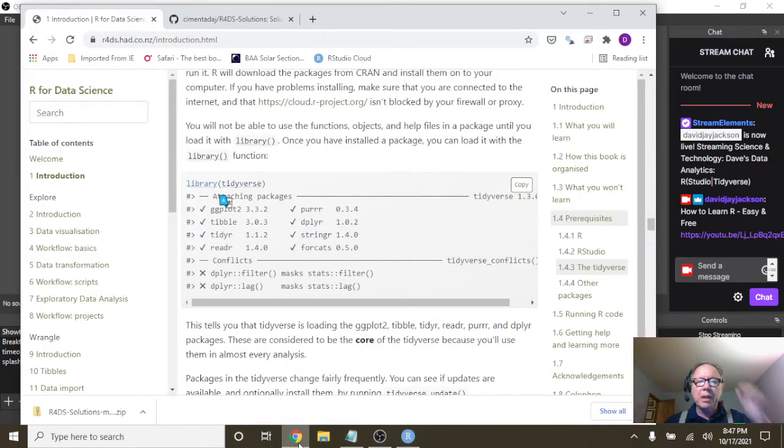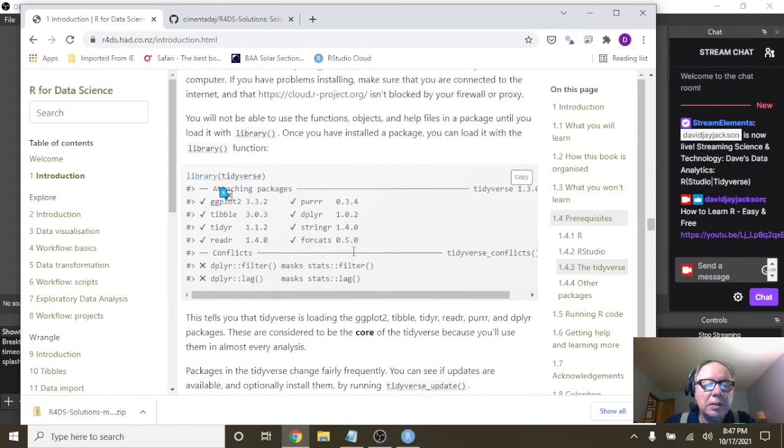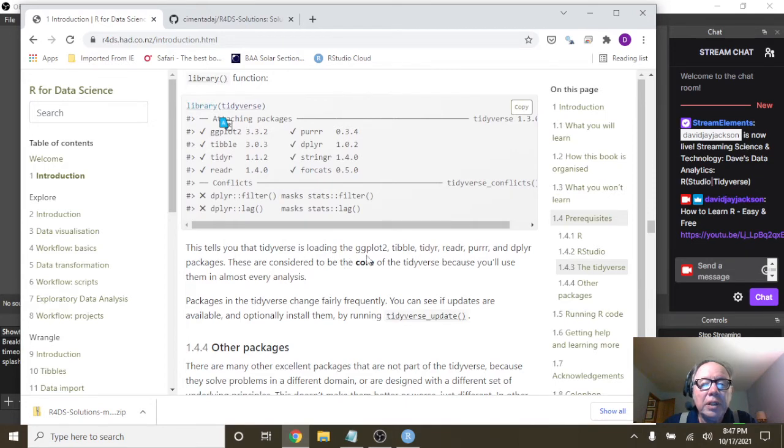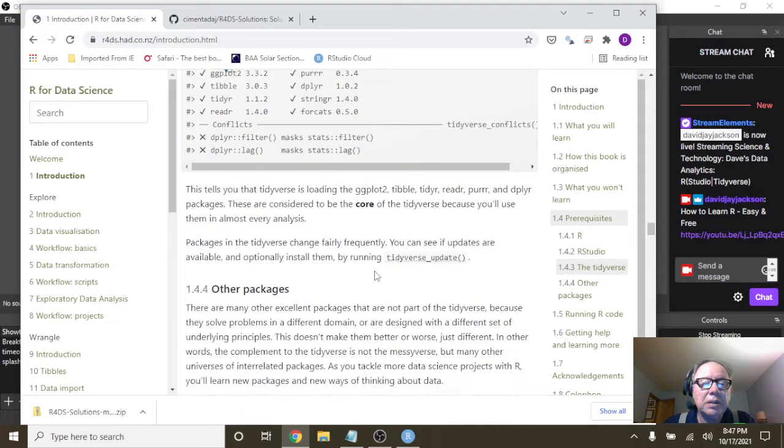Okay. But by default, you should be running the Tidyverse version of filter, for instance. Once you install the package, you can load it with this. We just did this also. This tells you that Tidyverse is loading ggplot2, tibble, tidyr, readr, purrr, dplyr. What are you going to use all the time? You're going to use tidyverse and readr all the time, and dplyr, and tibble, and purrr. Okay? These are considered the core of the Tidyverse, because you'll use them in almost every analysis.